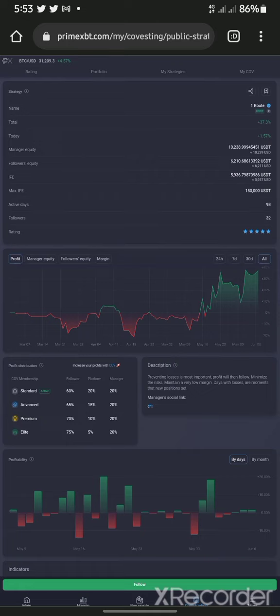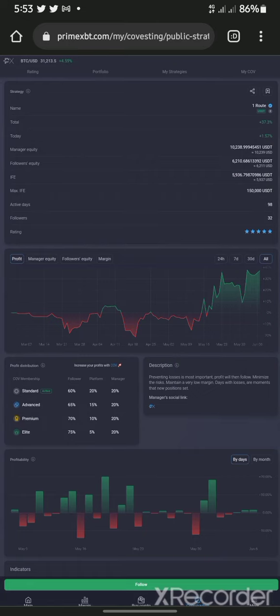For this first person, as you can see, the manager equity is 10,239 USDT for this strategy. That tells you this person is serious and up and doing. That's what you have to look at, because if the person bringing a strategy doesn't have a good amount of equity, then there's no point following that trade. So you have to look at the trading equity of the manager and also the followers' equity to be sure of what you are doing.